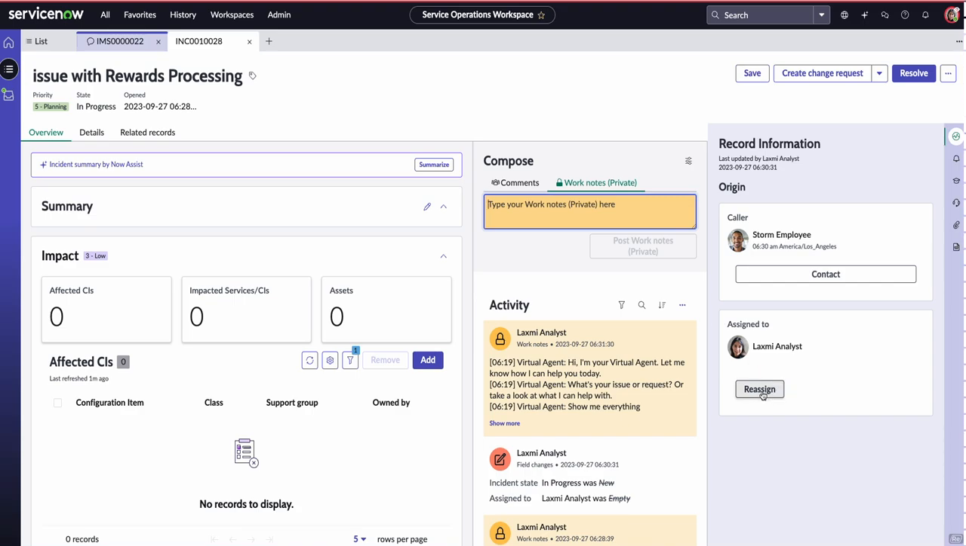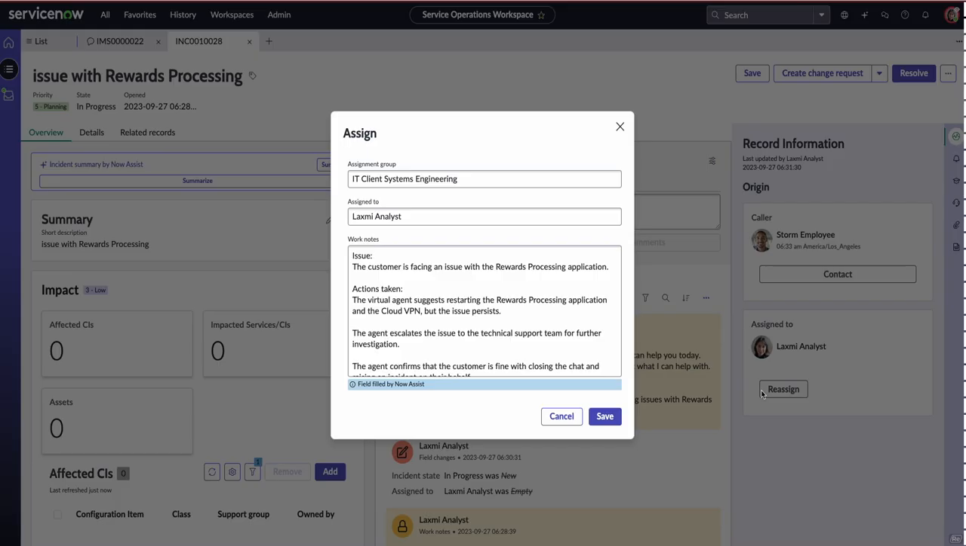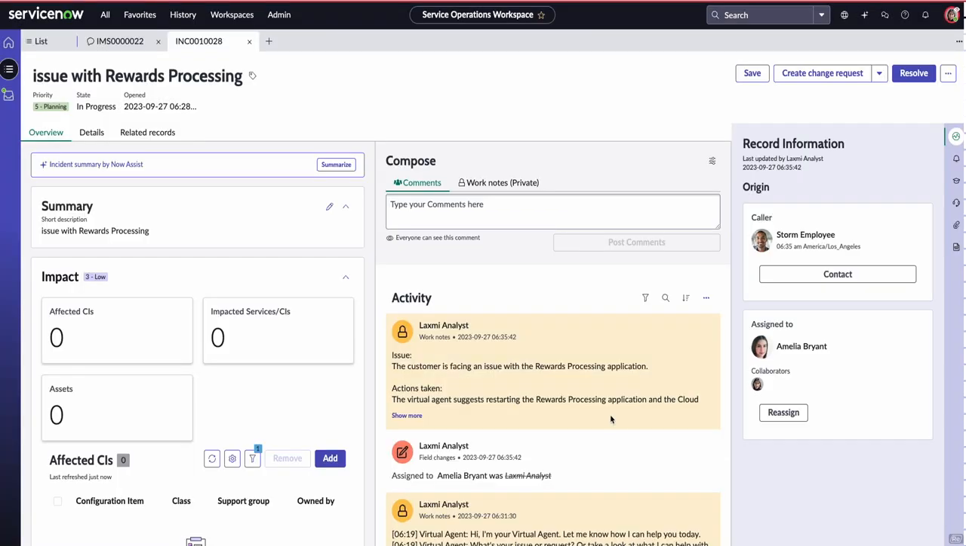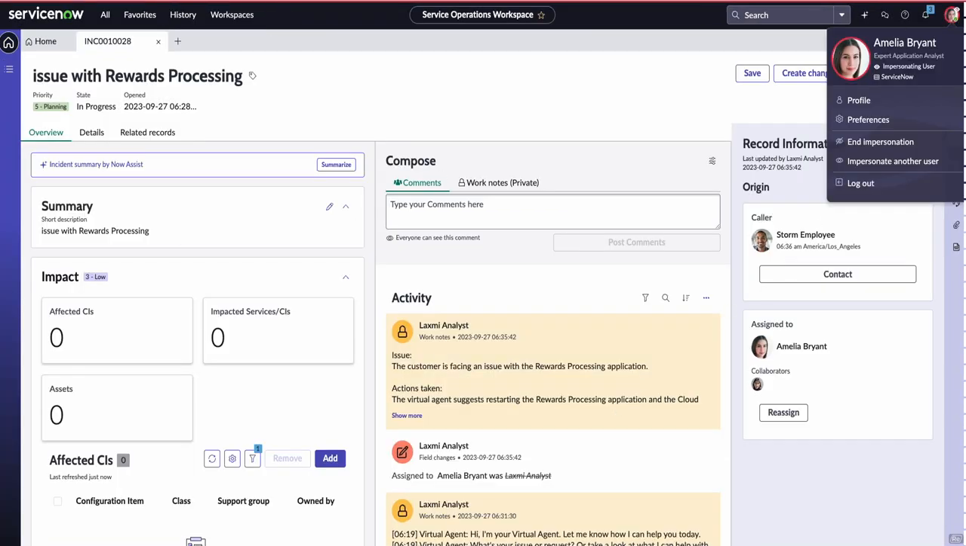So what she can do, again within the ticket, is reassign it. And this time she's going to assign it to Amelia, who's our expert analyst. Now you can see, using Now Assist, those work notes that have been going throughout the whole ticket and the incident that Laxmi has been typing in have been summarized, ready for Amelia to pick up. So she can save this, and now we'll have a look at it from Amelia's side of things.